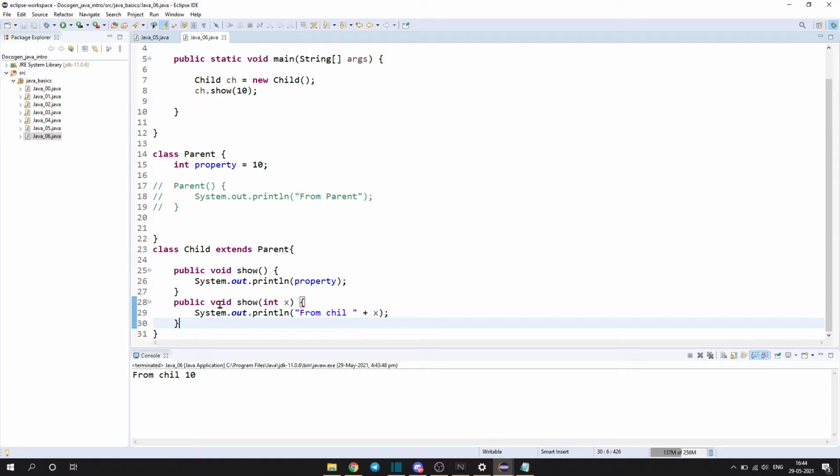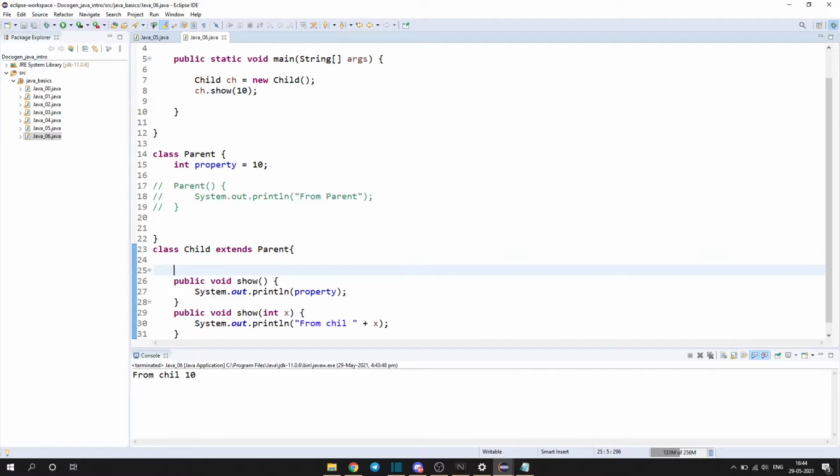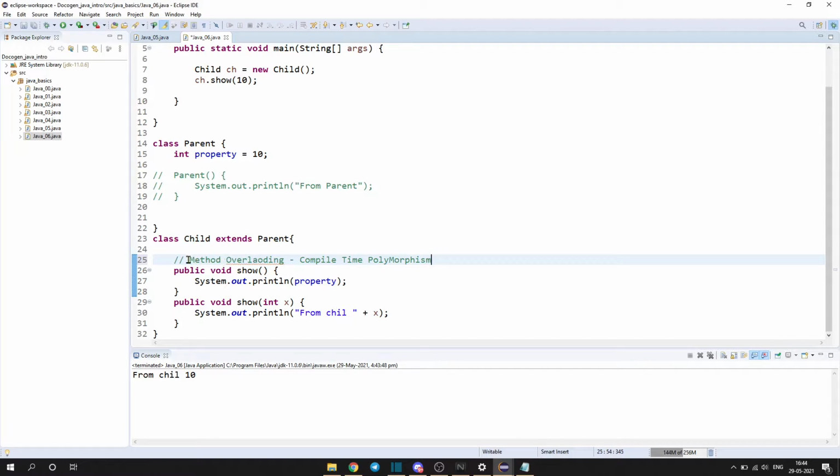So if I write the same method name but with different arguments and return type, that is known as method overloading. This is referred to as compile time polymorphism. Method overloading is also known as early binding. So this was about the basics of inheritance.